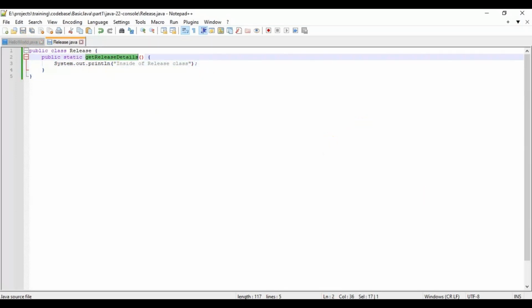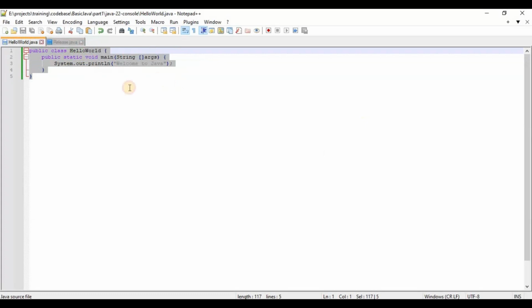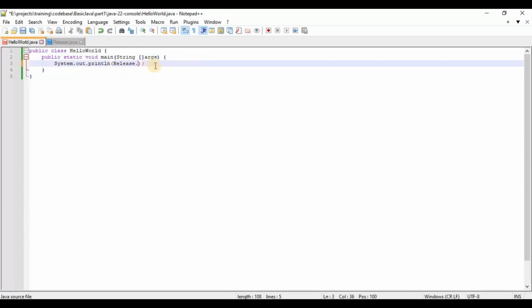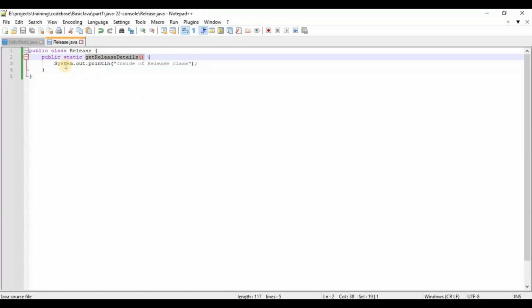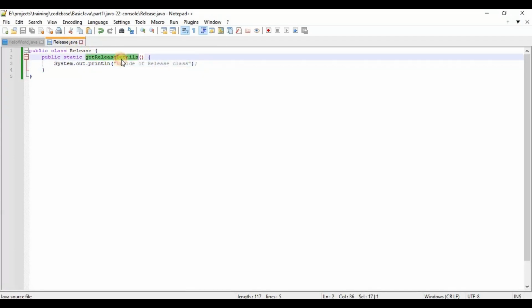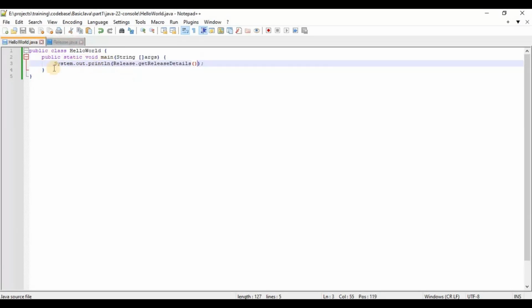Now suppose we want to call this particular method from over here, let's say release. Instead of printing something over here, if we call this method from here, you can see we have created two classes now. One is this release class, another one is the hello world class. Inside of the release class we have created one static method, and here we have printed something inside of the release class. Now we have called this particular method from the hello world class.